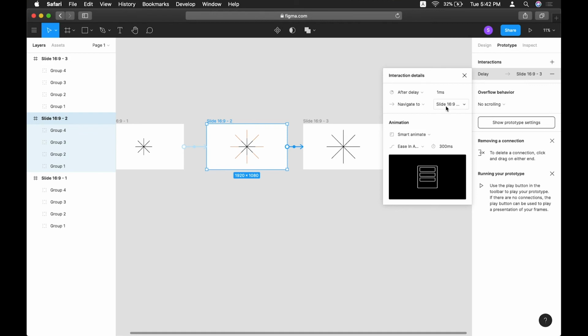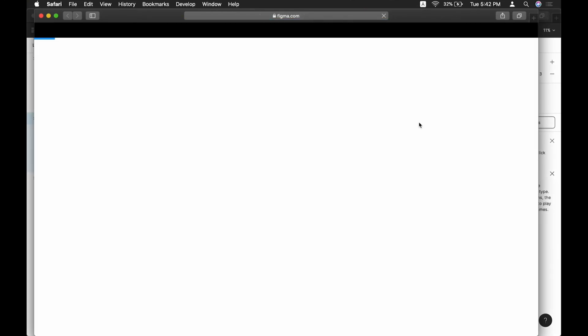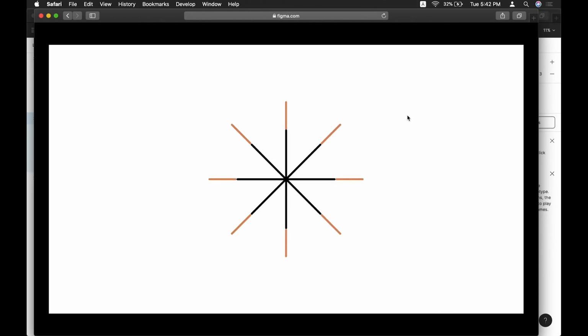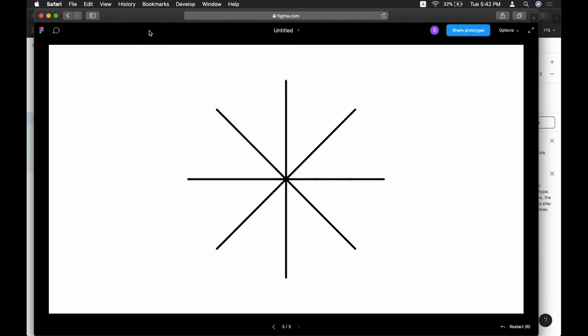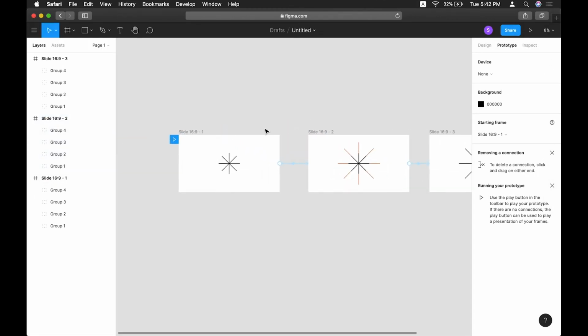Then let's test the animation between the intermediate state and the ending state by clicking the play icon on the top right corner. To replay the animation, we just need to press the R key. Now the animation is working, we just need to remove the black color of the placeholders.